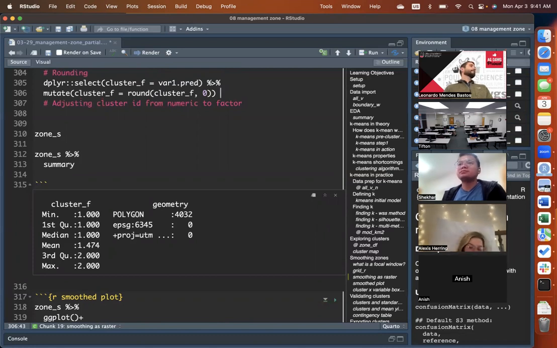Any thoughts? Yes, Bo. Can you use the mutate? Yes. So Bo here was saying using a mutate, that's right? Cluster_f. Yes, that's exactly it. Thanks, Bo. Sorry, someone online said something?